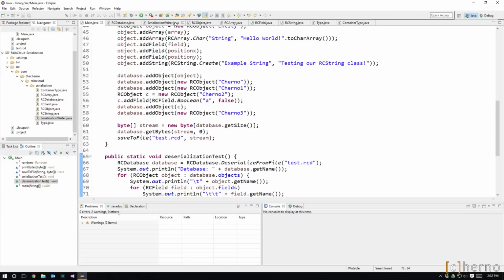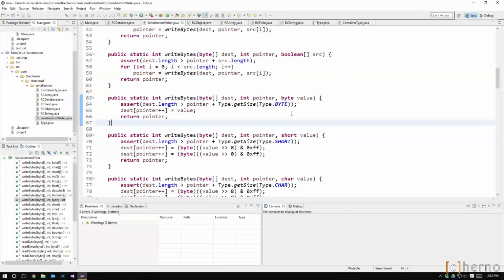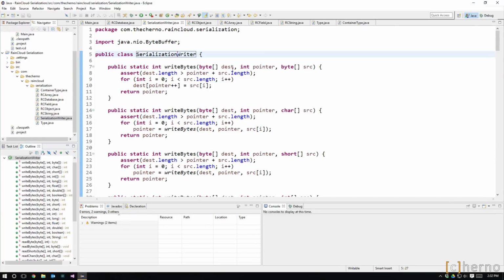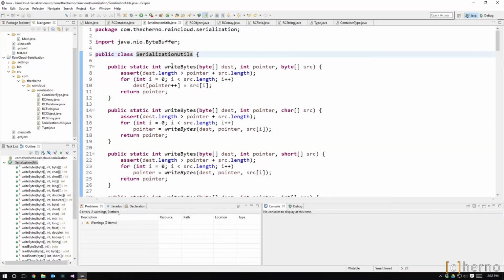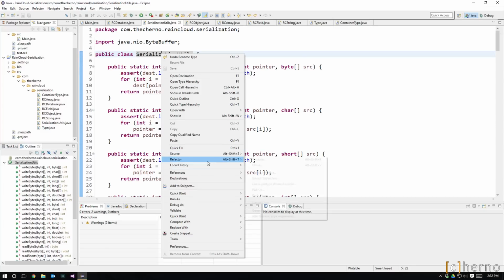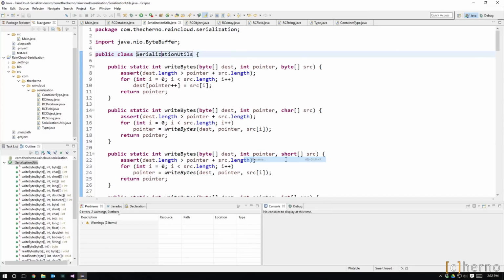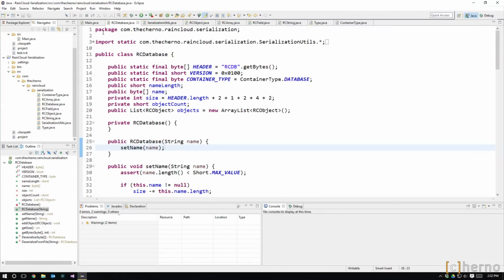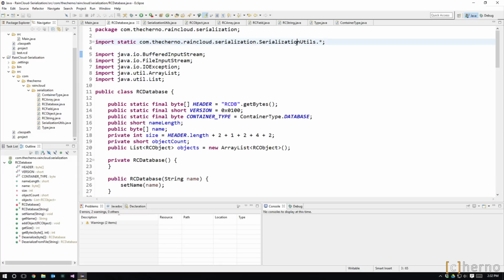Okay, anyway. So this is more or less serialization utils, I'll call it. Okay, I'm just going to refactor that. I hit Alt-Shift-R there, or if you right-click here, go to refactor, then rename. You will be able to rename that class. It doesn't really matter because we are using it statically everywhere, so it's not a big deal.